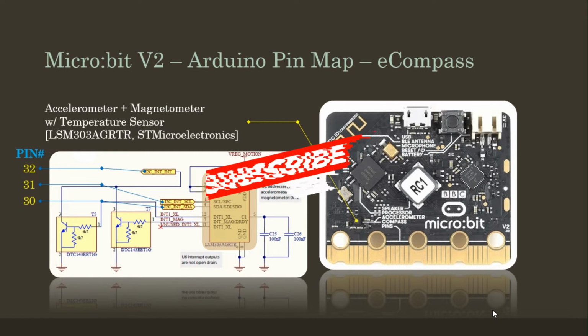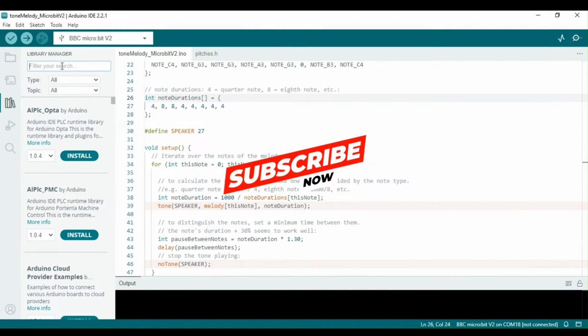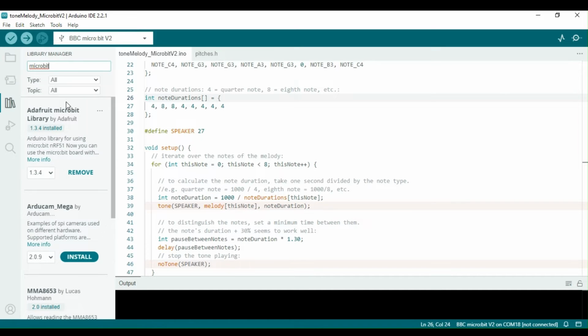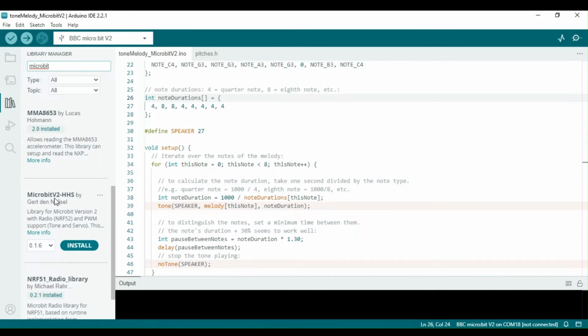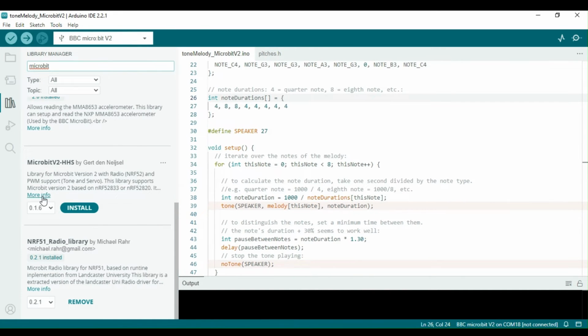We have now covered all the internal pins. To access the external pins, simply use the pin number on the edge connector. For those new to C++ programming, a library is necessary. Install this library to access the accelerometer and magnetometer chip or to drive the buzzer using the Arduino tone function.